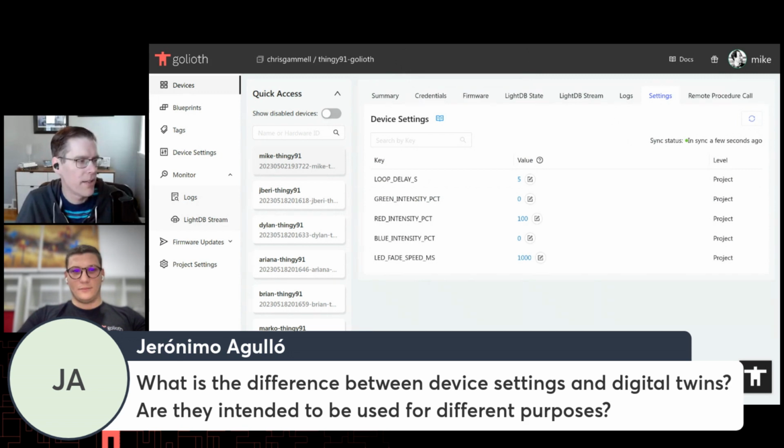What is the difference between device settings and digital twins? Are they intended to be used for different purposes? Yeah, this is a good question.